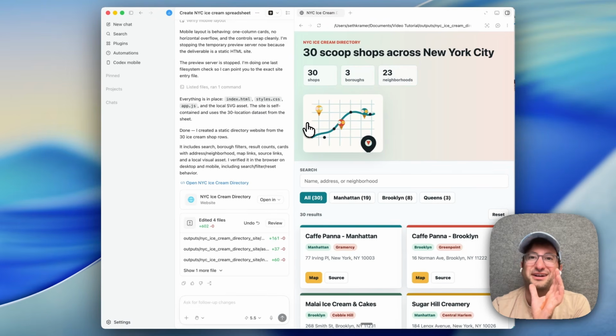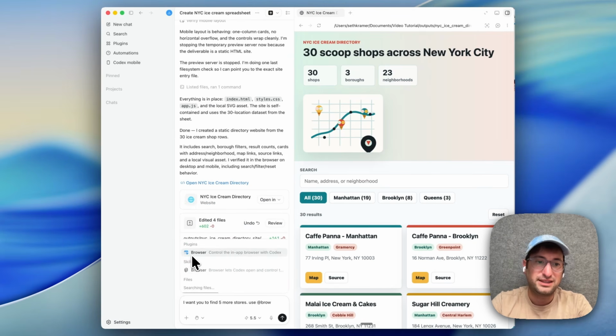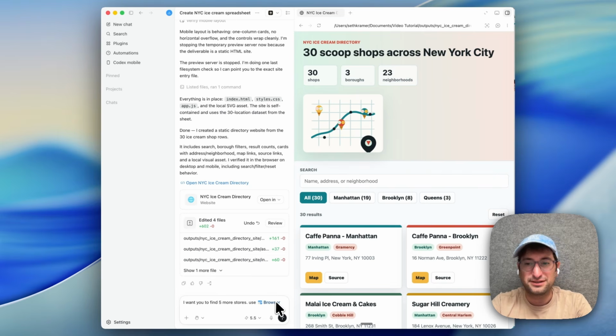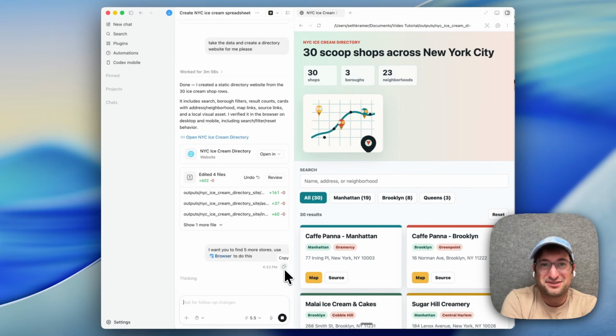But what I want to show you actually is another really cool feature of Codex. So there's so much to share about it. If we send a prompt and say, I want you to find 5 more stores, use at browser. And this is a plugin, the browser plugin in Codex. And you are going to see something really cool. You're going to see the AI using the browser. So I'm going to say, I want you to find 5 more stores and use the browser to do this.